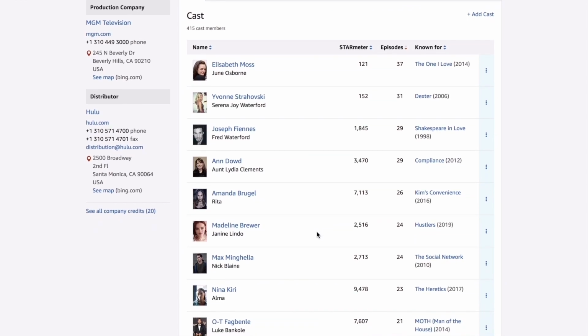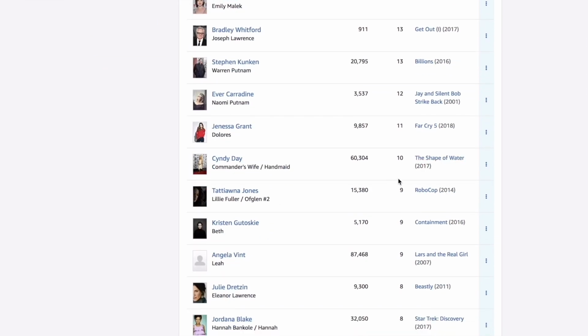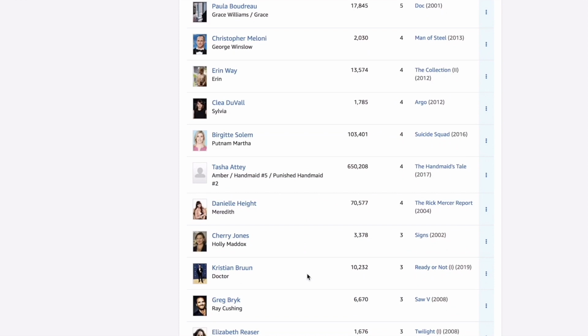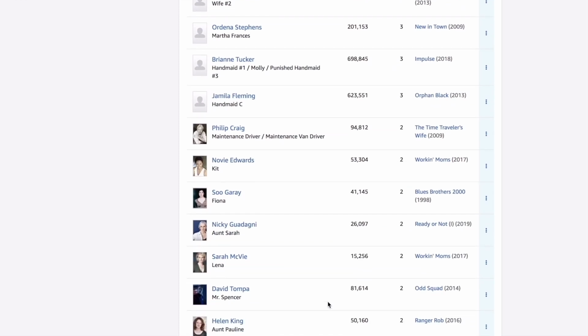So we would scroll through actors who've been on the show. Keep in mind the actors that are at the top are going to be your series regulars. And as we scroll down, you're going to have your recurring guest stars, and then your guest stars, and then your co-stars. The goal here is to find an actor who is at the same level as you in your career, or maybe just a little bit further than where you are right now.